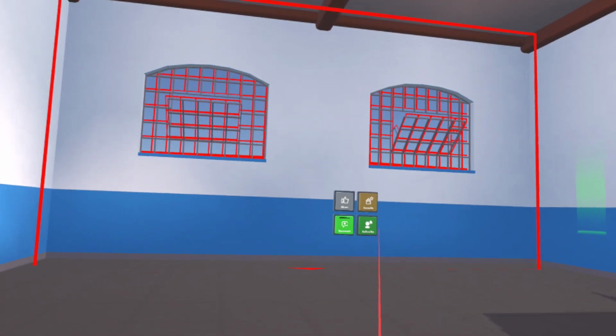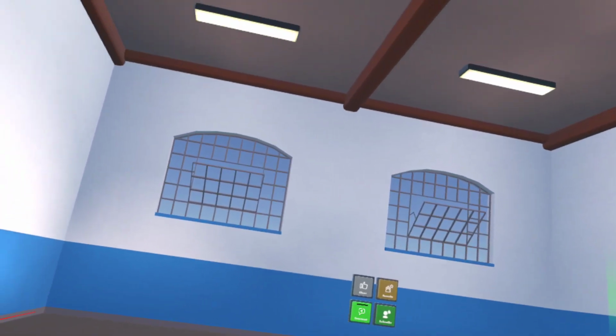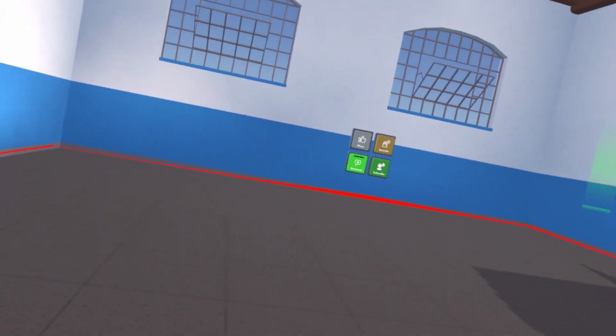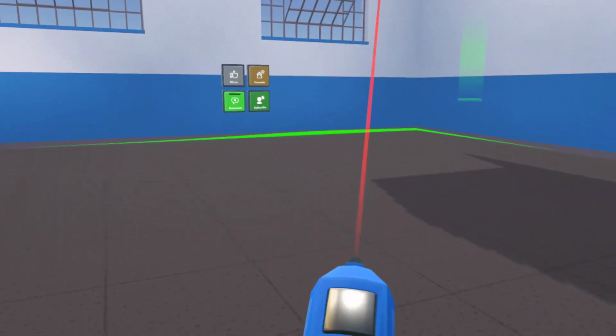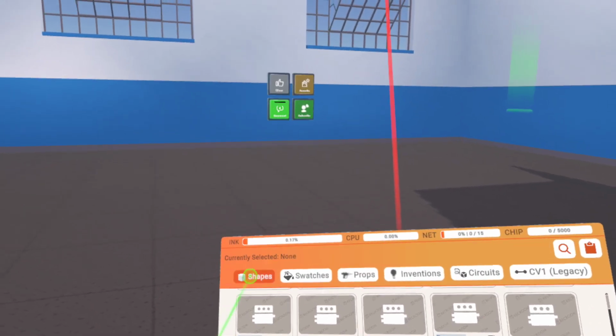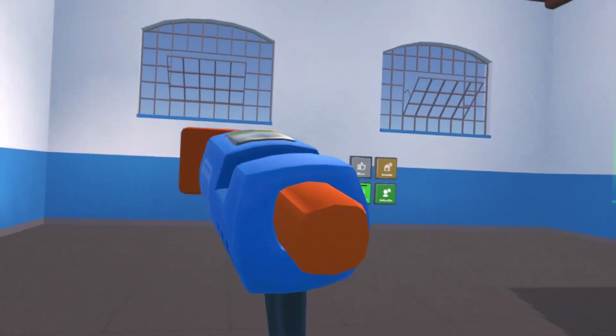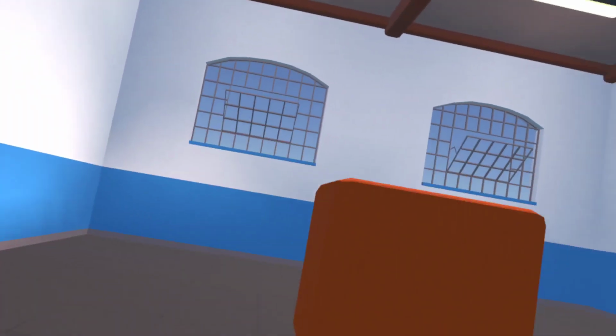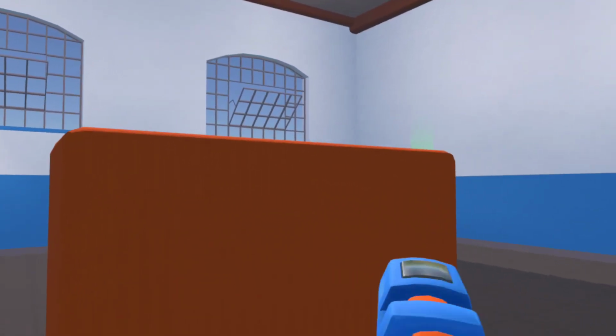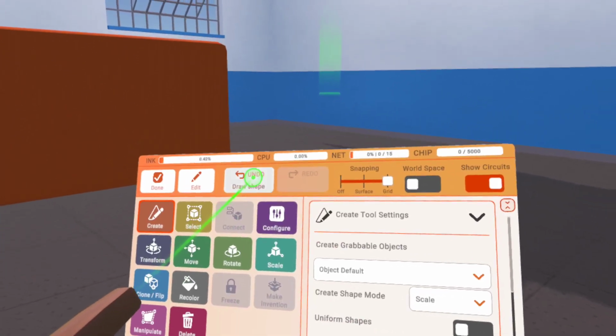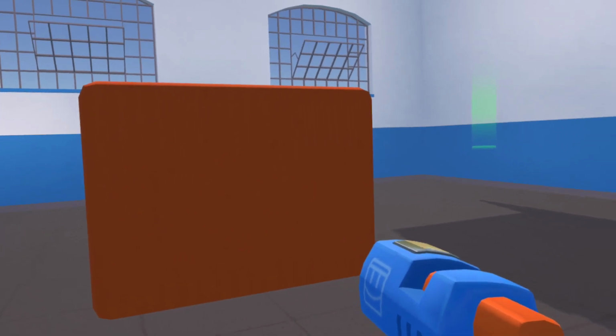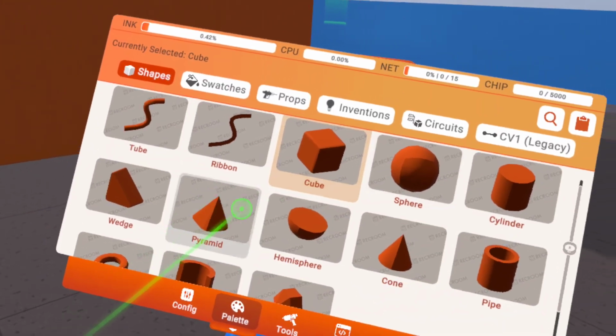Today I'm going to be teaching you how to make a ban hammer and a kick hammer. We're going to start with the kick hammer. First, you want to have the base of the kick hammer. I'm just going to make something simple.